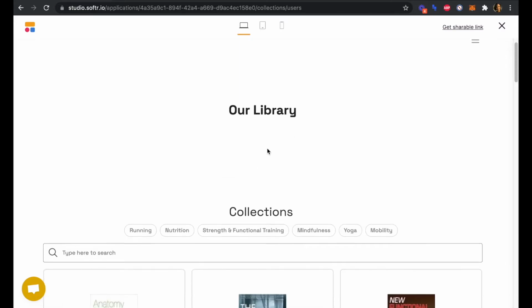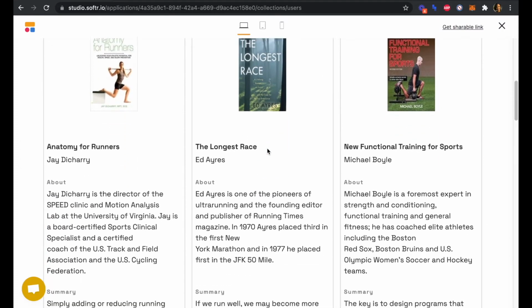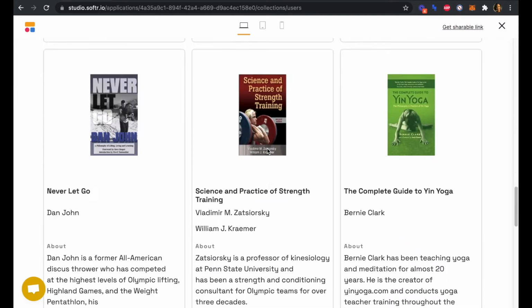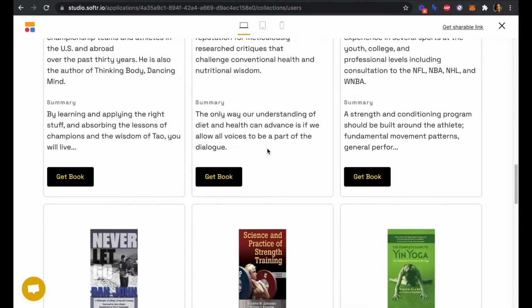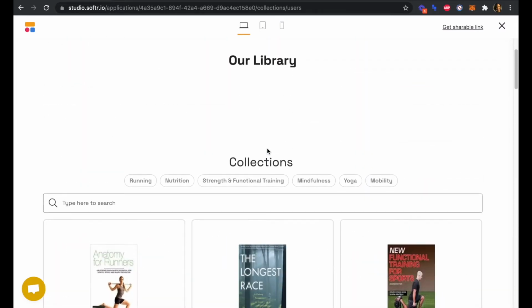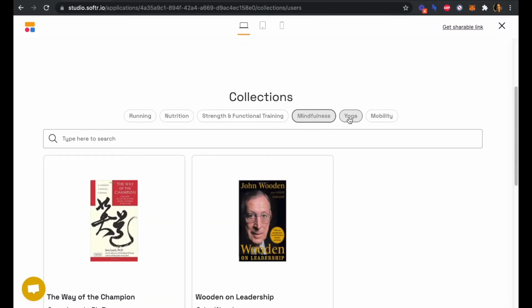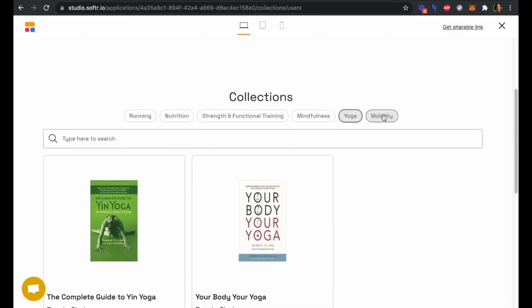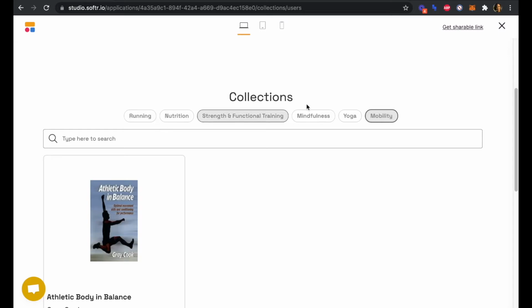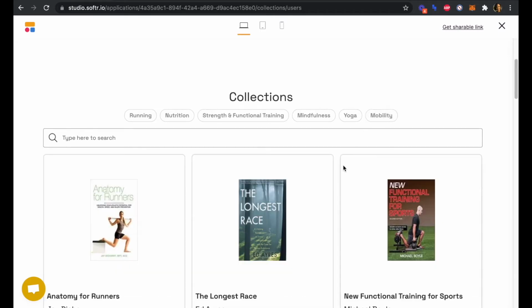Great. So now that we're signed in, we can see our library. It has our collection of books from our Airtable, and we can filter each collection really easily by just clicking into these filters at the top. We can just click that filter again to remove it.